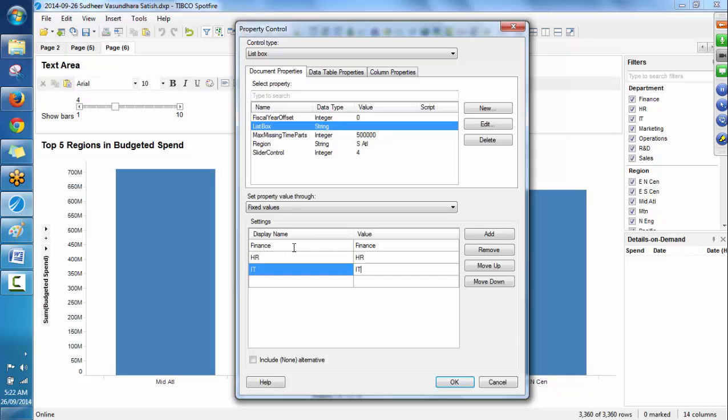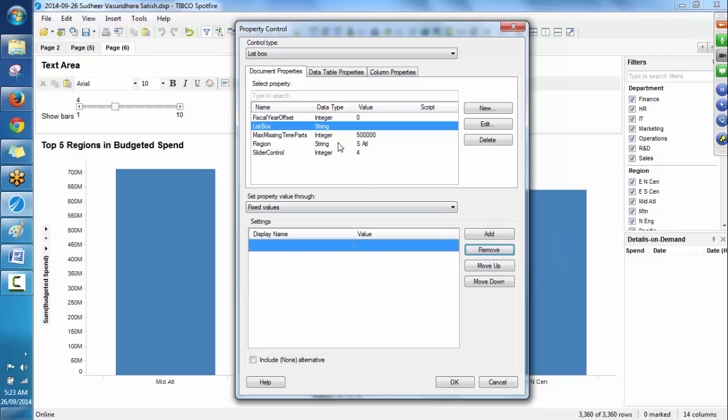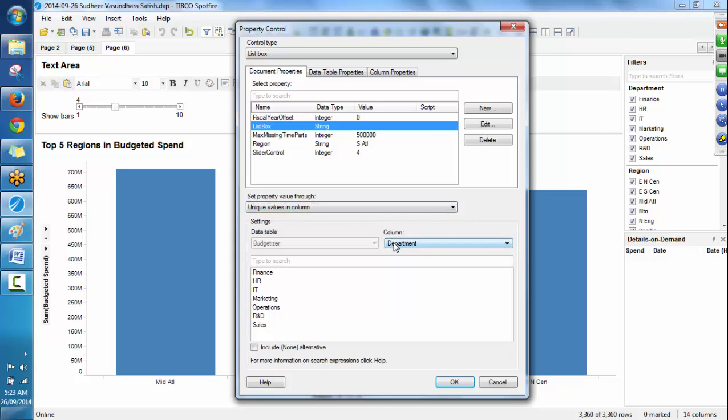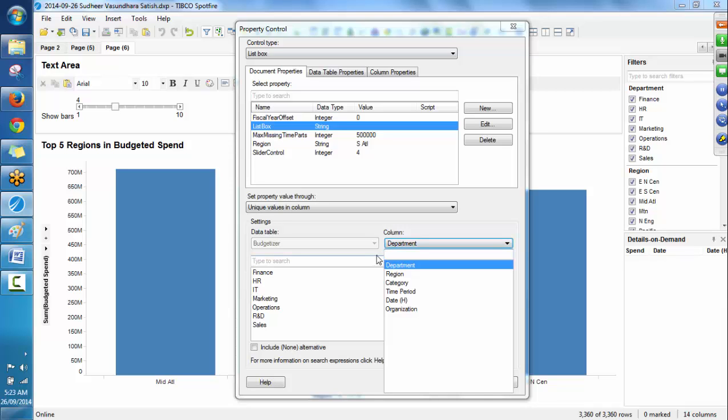Which is a little cumbersome, right? So that's why we try to avoid fixed values, just in case the data changes and the fixed values remain the same. That is one of the reasons why we try to pick the unique values in a column rather than typing in fixed values. But you type in fixed values in cases where you cannot avoid it.